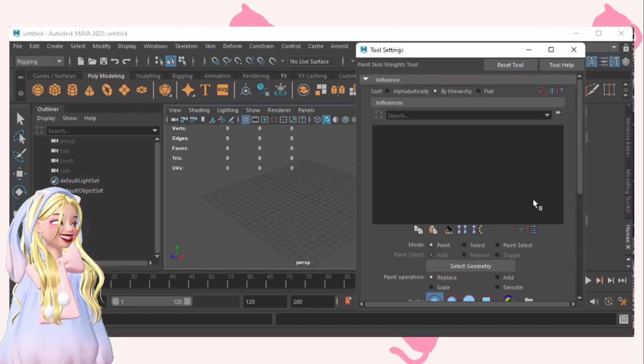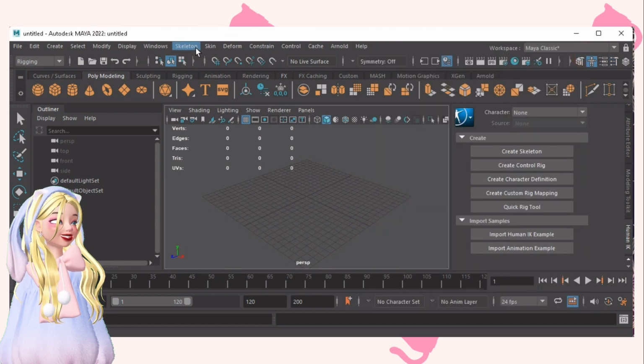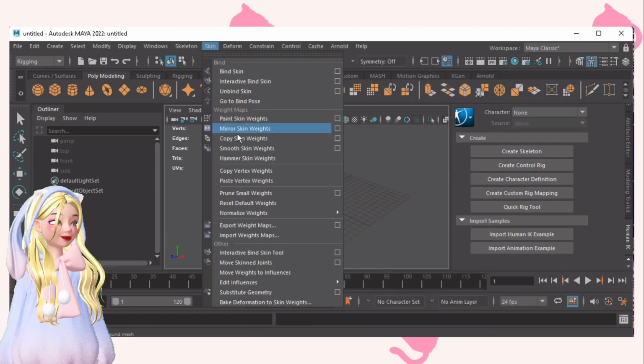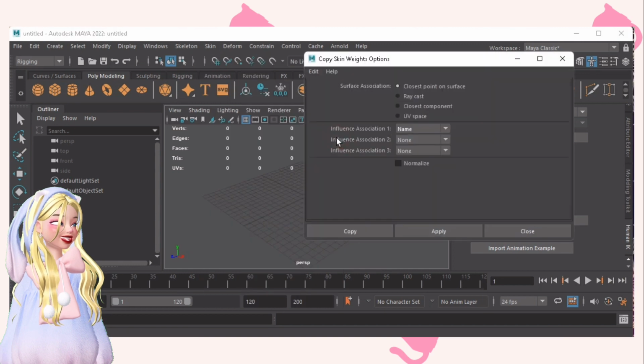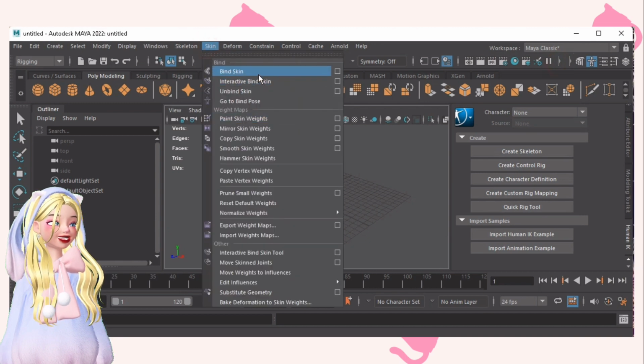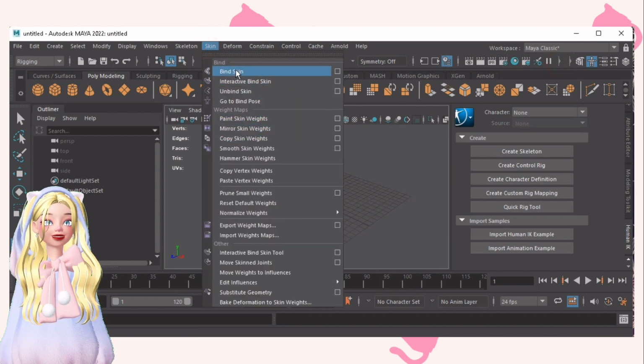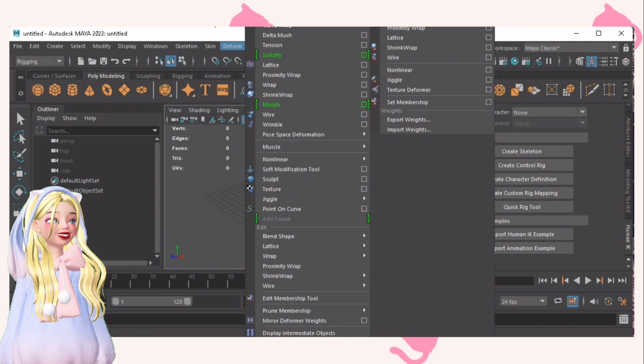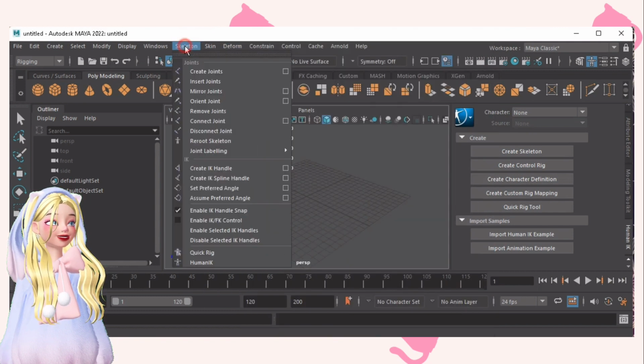The next one is copy skin weights. There are actually no specifications for this one, but I guess you'll have to click name for this. Then, closest point to the surface. And that's it. Those are the three main things we are going to use for the skin. And for the skeleton, we are going to use create joints. And just that.